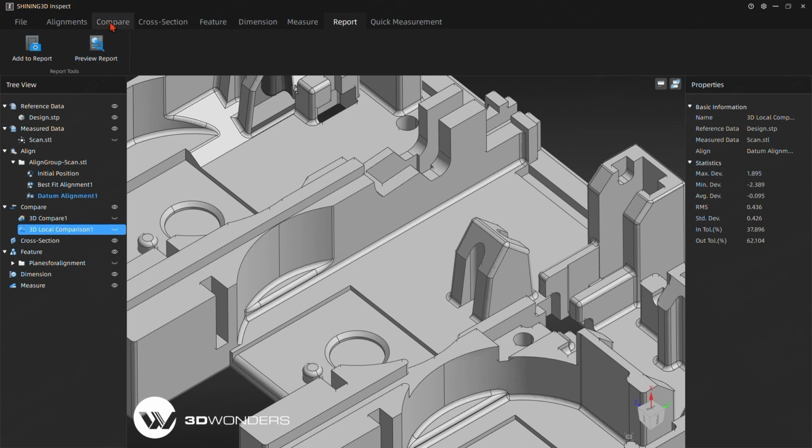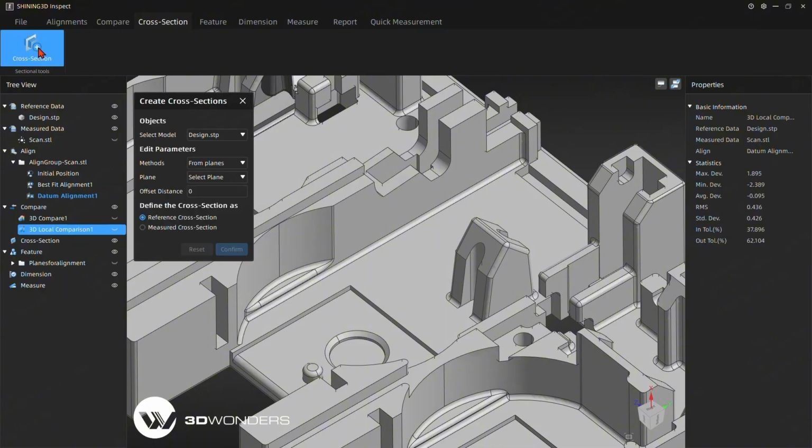Now, the next step is a 2D comparison. For that, we need to generate a cross-section. In cross-section, there's not much functionality, just one button. Click to generate a reference cross-section. You can't click both reference and measured at once, so start with the reference cross-section. You'll see your nominal file, and later the measured file will be added automatically.